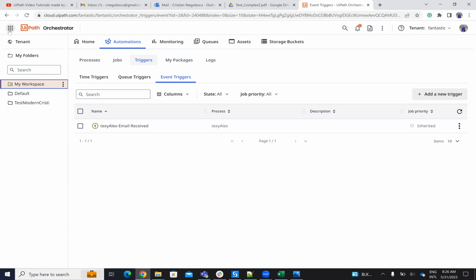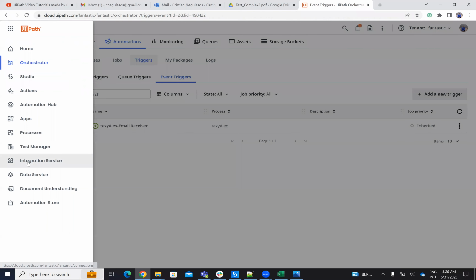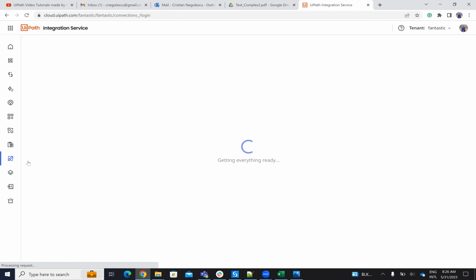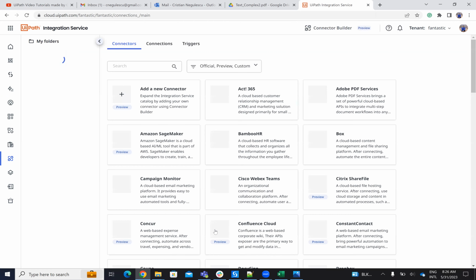In this process, I use also Integration Service. So I use Integration Service, and with the stuff that I put inside the Integration Service, I have the connection with Gmail and G Drive.